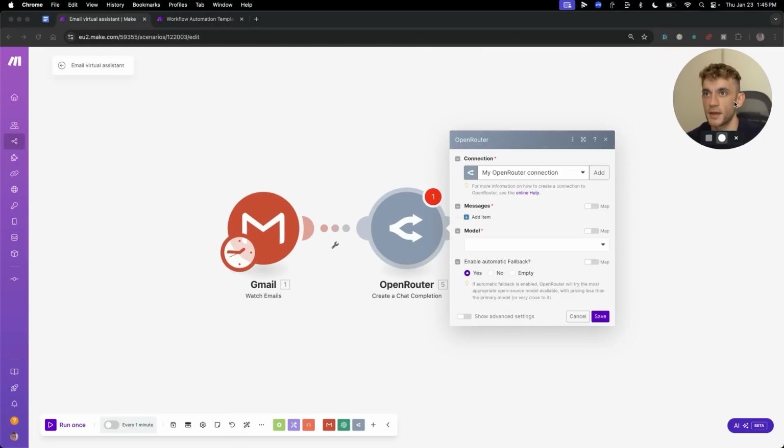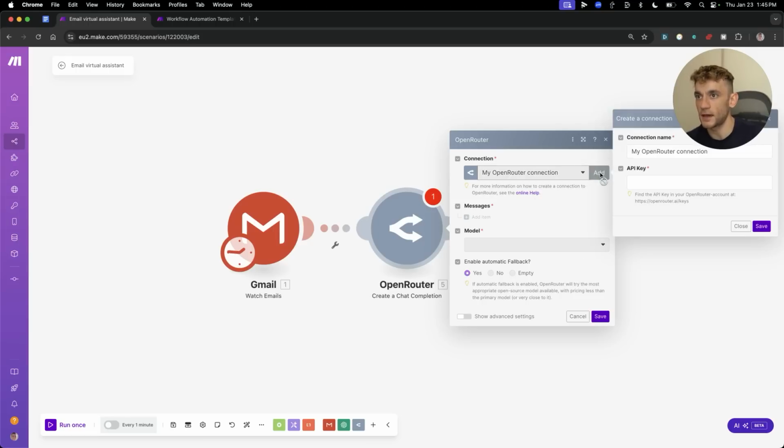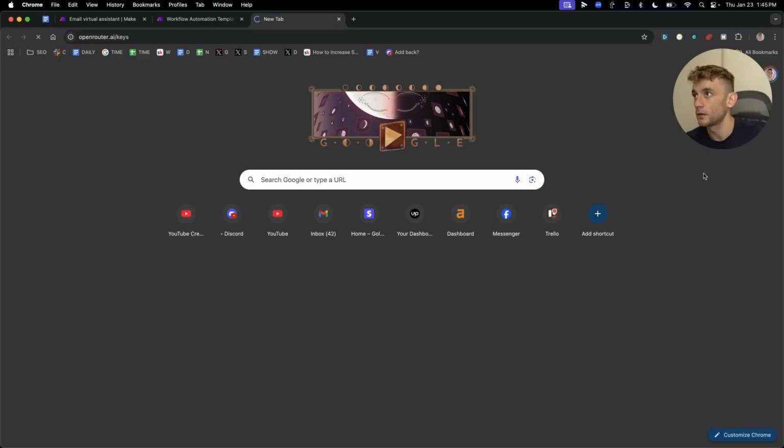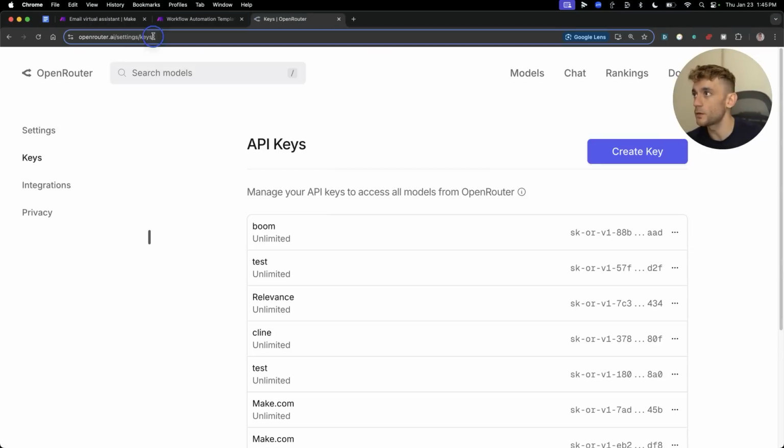And if you're wondering, okay, how do you connect OpenRouter to make.com? You actually just click on add over there, and then you can just plug in your API key. If you're not sure how to get an API key, then what you could do is go to openrouter.ai/settings/keys, and then just create a key directly inside there.